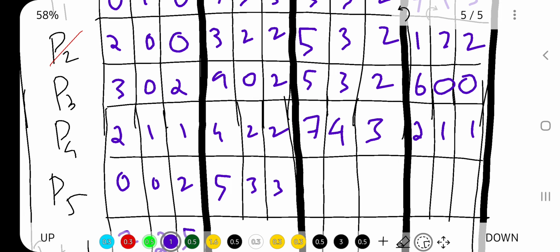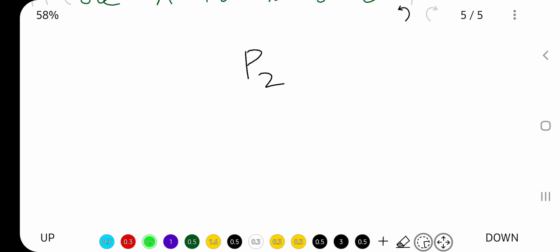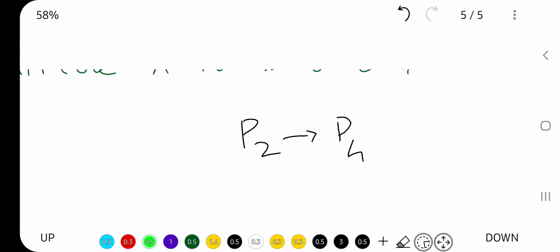Now in the further stage, P4 is also done, right? So we have to write P4's name in our list. So this is the second person who got his need satisfied, so P4, and let's move on.